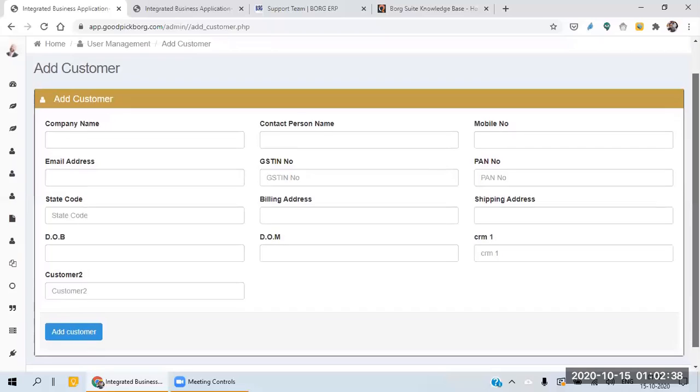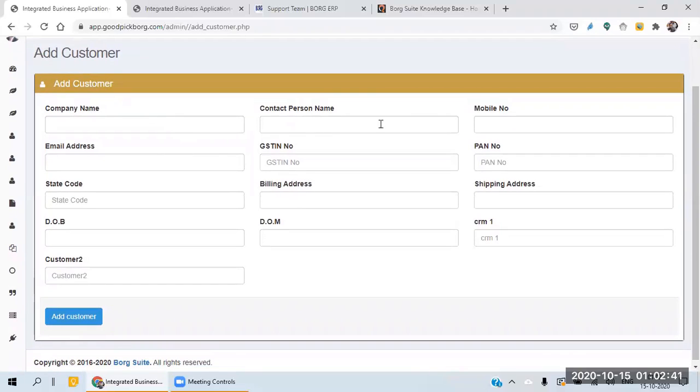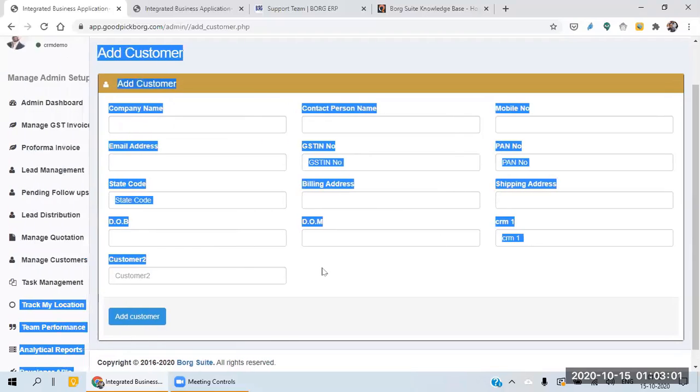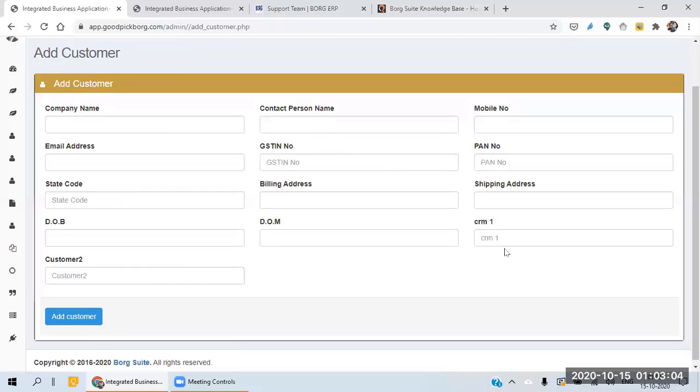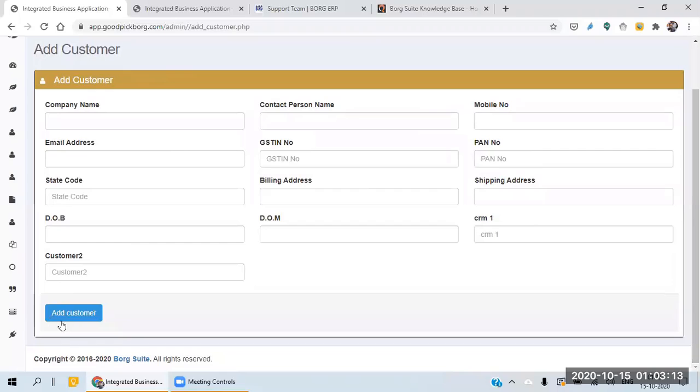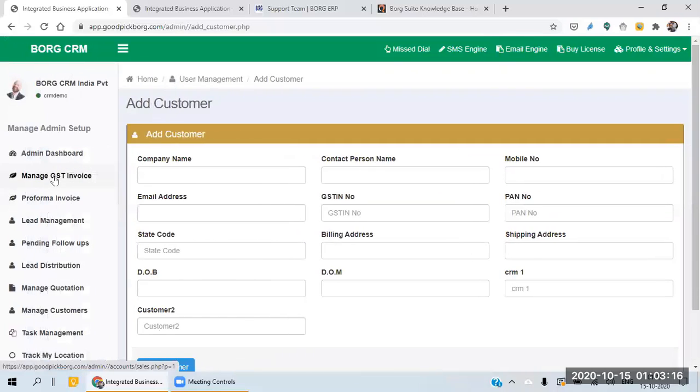Here, whatever information you have, you can write it down: customer name, company name, mobile number, email address, GSTIN for the billing purpose, PAN number, state code, billing address, shipping address, date of birth, date of marriage, anniversary date. Another field you can add may be anything; you can name it as per your requirement and business needs. This is a demo account, so this is an example. You can enter the details and click on add customer, and the customer will be added and listed like this.